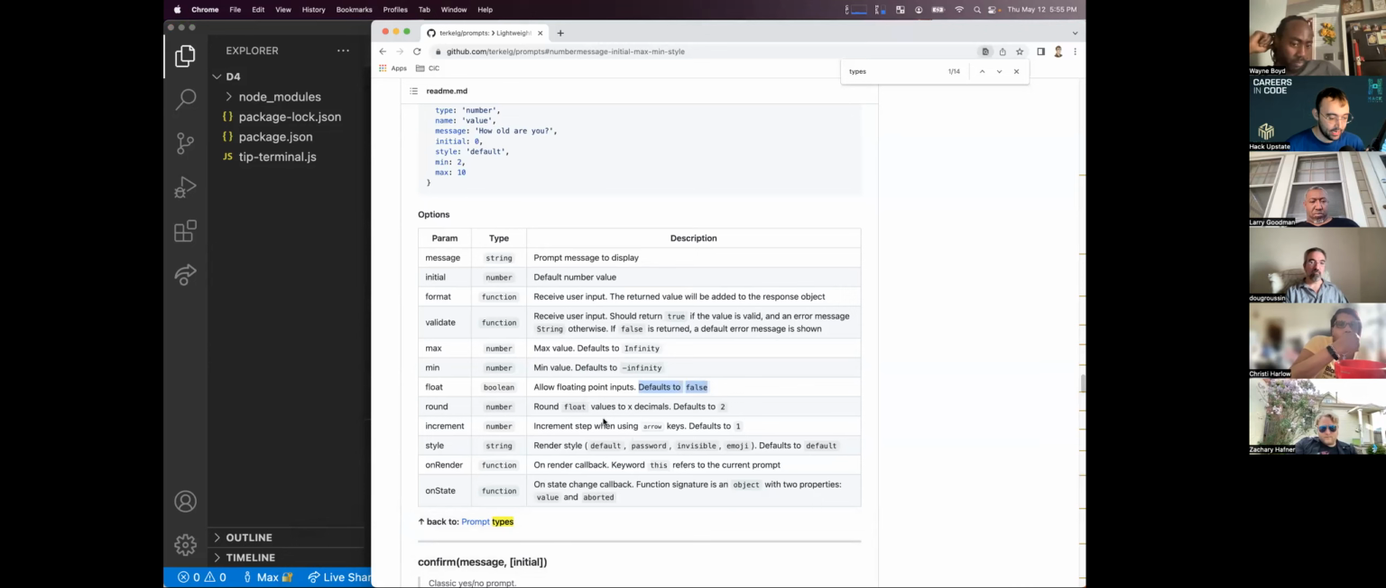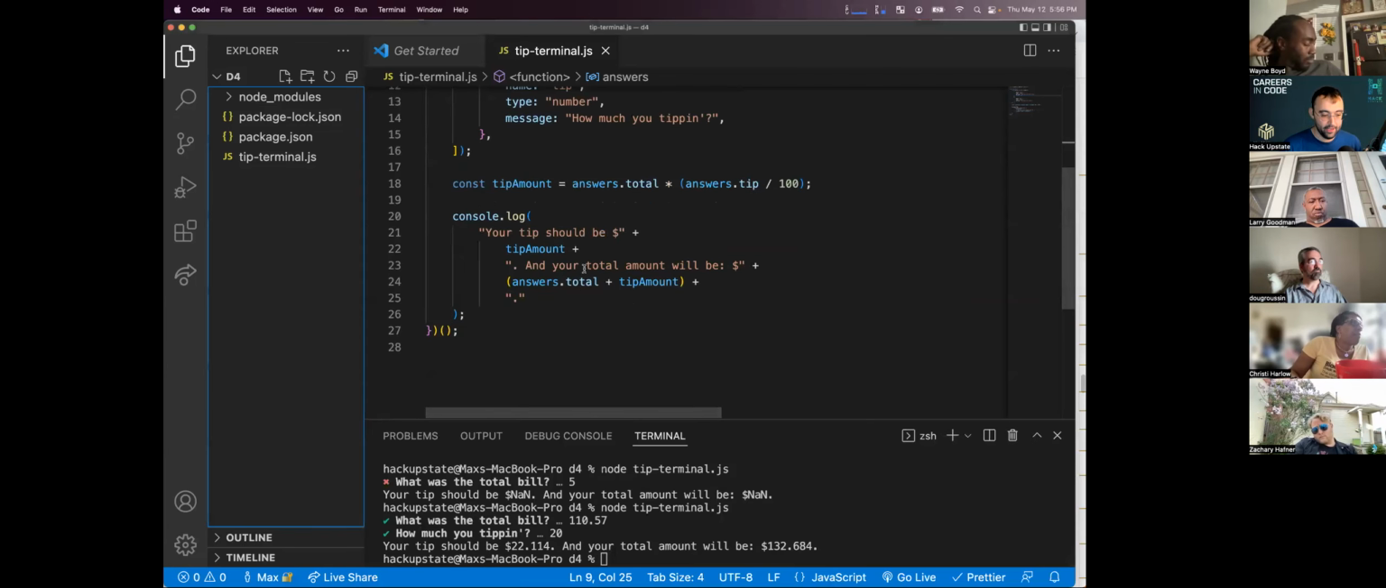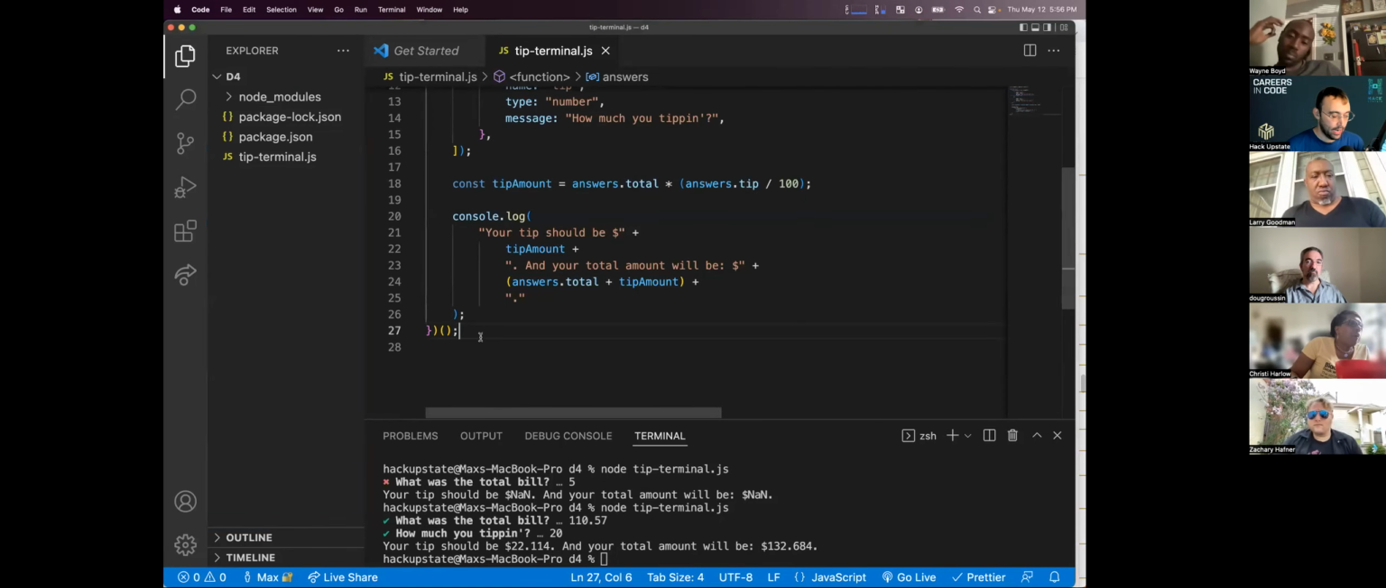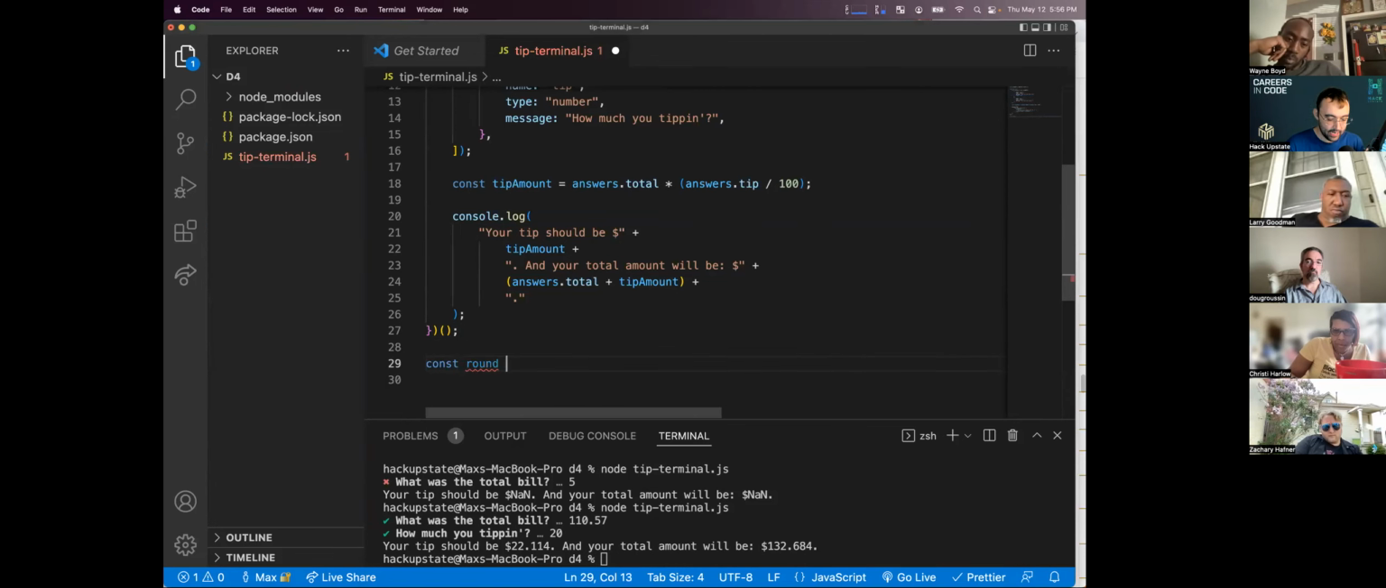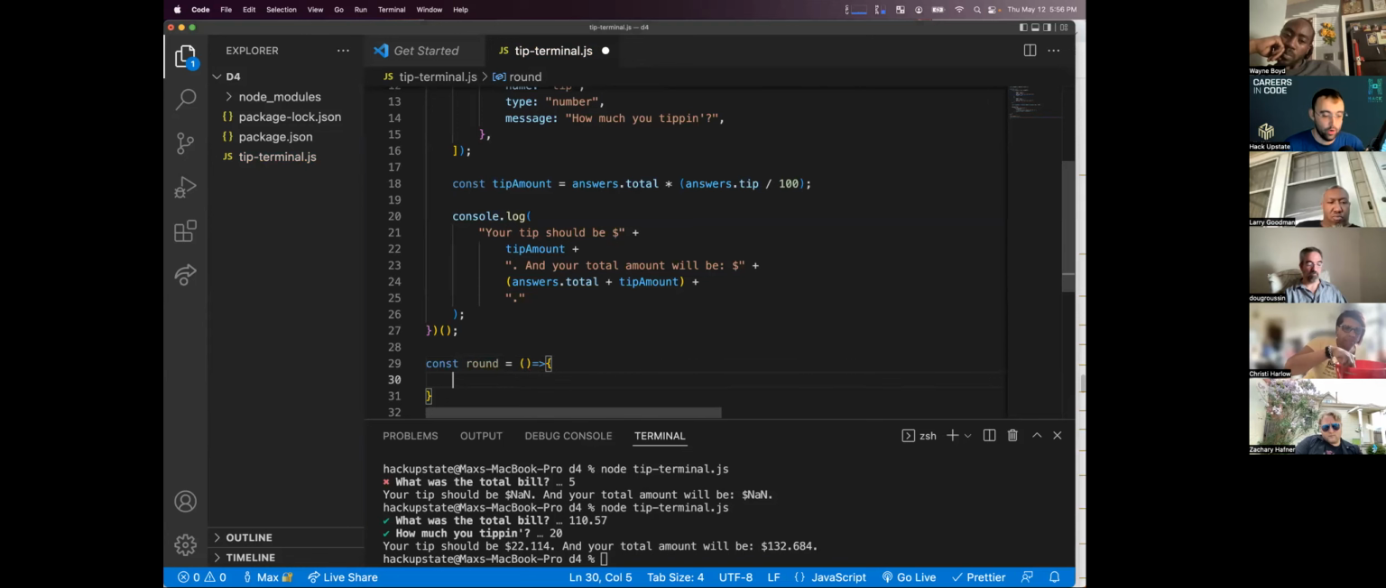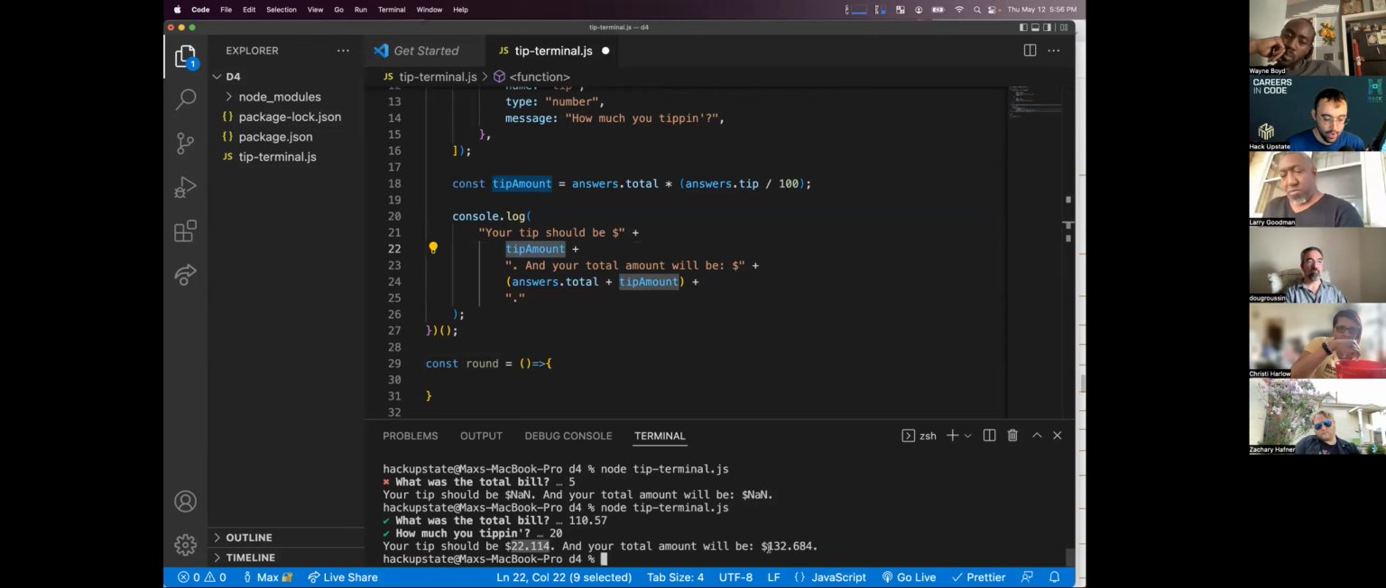So I'm going to go back to my docs, and my doc here has this lovely round. And it says round float numbers to 2 decimals, defaults to 2. So let me just confirm this is how I solved it. I didn't actually solve it that way. So what I need to do is figure out how to round that off. So I come down here, and I'm going to say const round, because we want to round not only the tip amount, right? We want to fix this 22.114, but we also want to fix this 132.684.